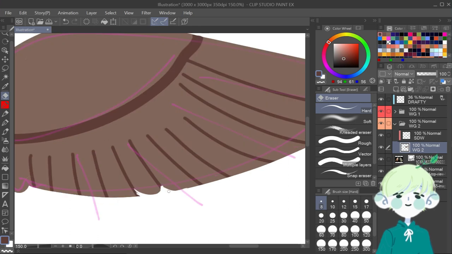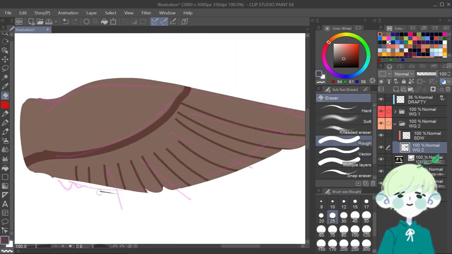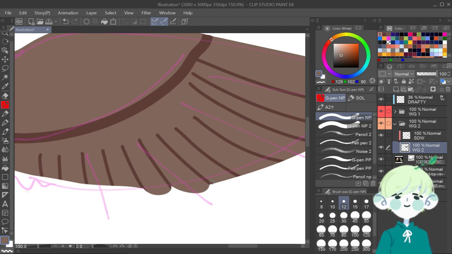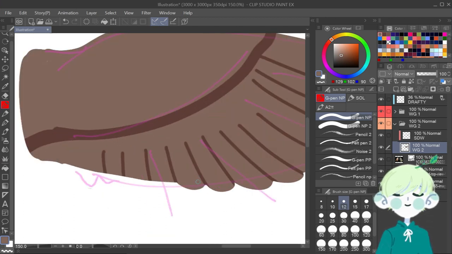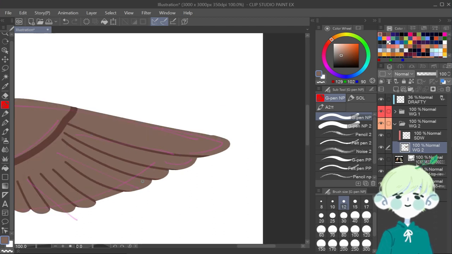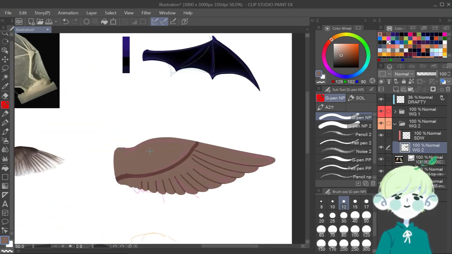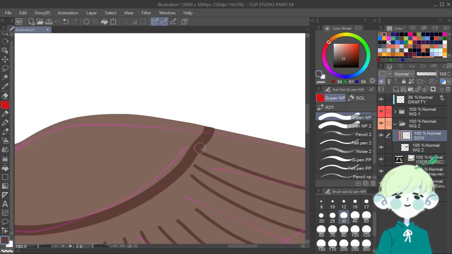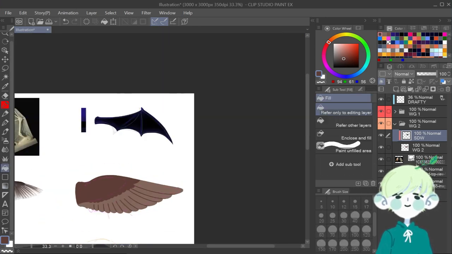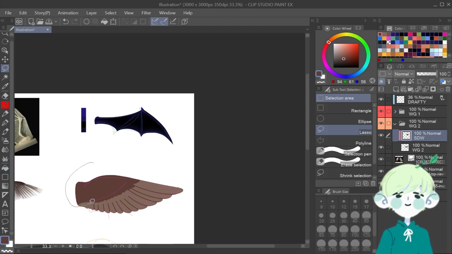In this part, I start erasing in order to actually show the feathers. Since I first started off with the general shape, now I can actually put in the details and give that better outline of feathers. In this part, I start shading where the upper feathers are going to be. You're going to see them in just a second. They will be a darker color than the bottom wings.